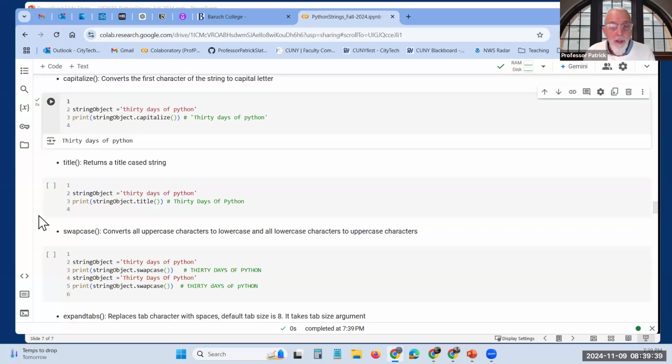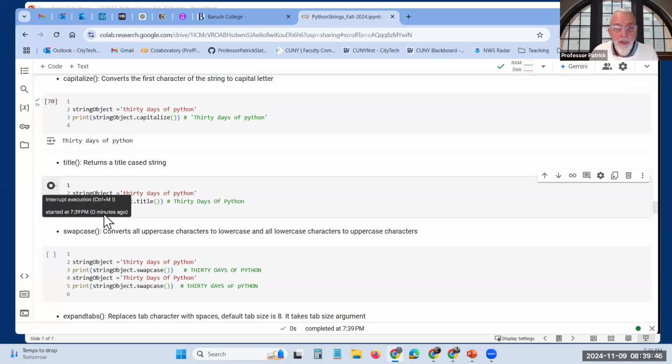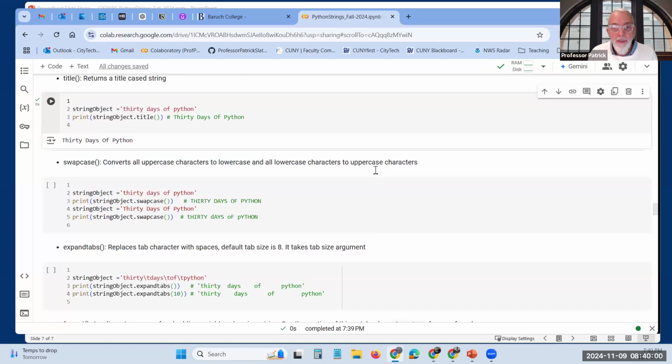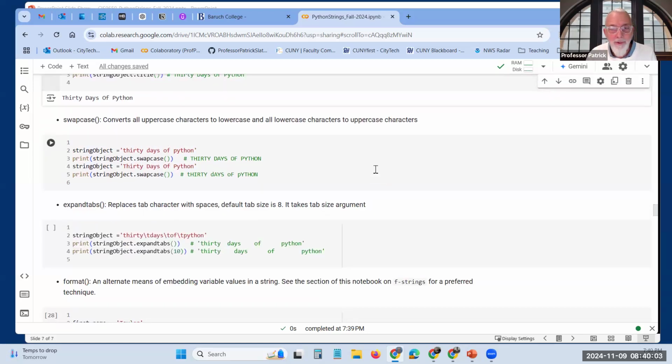Title case is similar, but title case will give us a capital letter at the first character of every word instead of every sentence. And so we get 30 Days Of Python back from an all lowercase instance of 30 days of Python. We get it back with capital T, capital D, capital O, capital P. Swap case sort of jujitsus the case around.